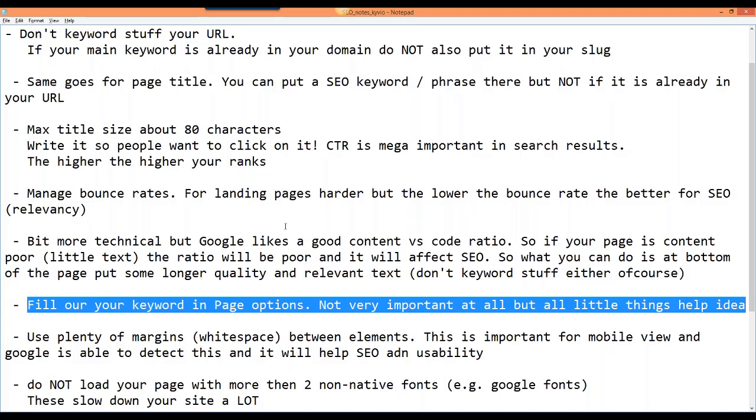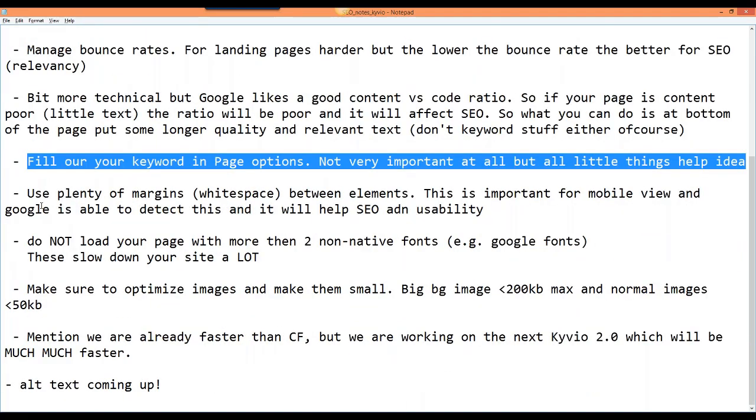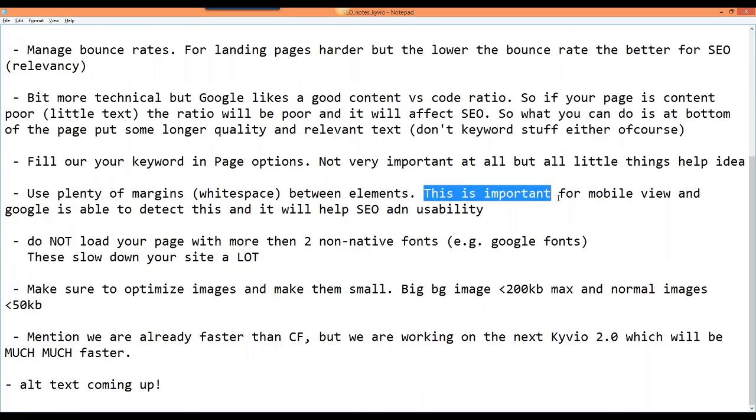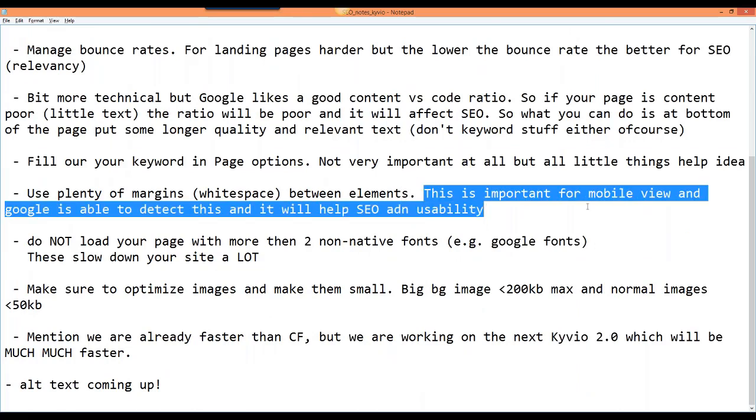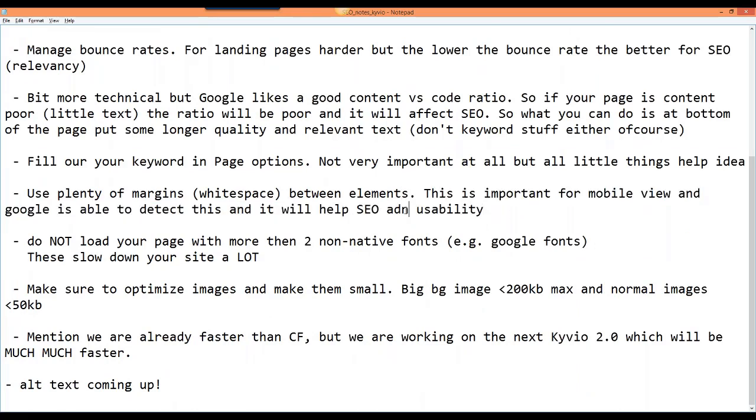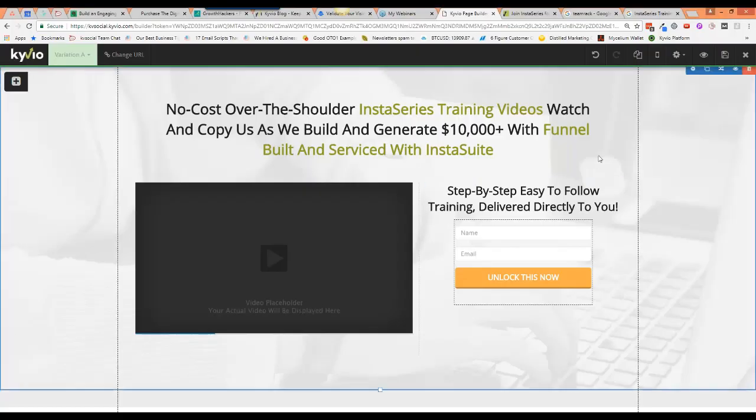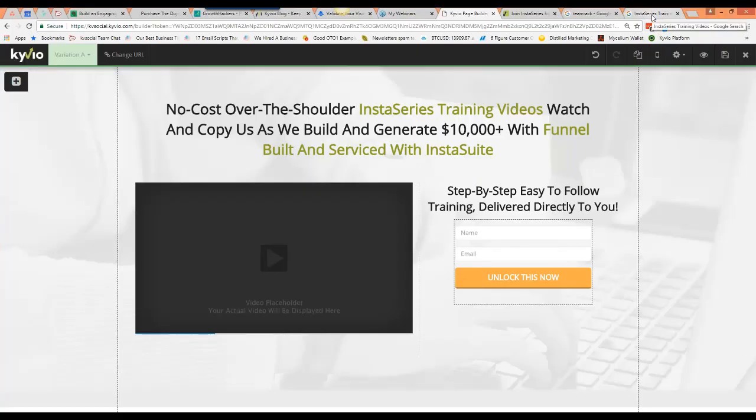All right, good. Use plenty of margins between elements. This is important for mobile view, and Google is able to detect this, and it will help SEO and usability. So you might know this, by the way. Let me just change another spelling as well. Yeah, great. You might know this, but recently there's been a big movement towards introducing a lot more spacing on pages, right?